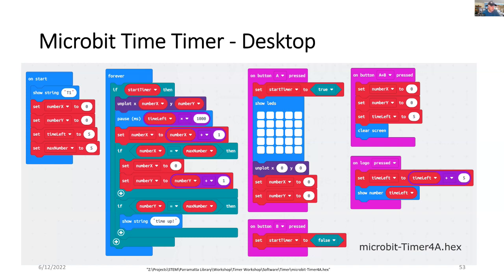And if you want to increase the time, instead of having 1 second between each of the LEDs, you can increase that by pressing the logo button. In the forever, we're unplotting each of the LEDs, and we're tracking those with the coordinates of X and Y. Number X shows the X position of the LED, and Y shows the Y position, or which row the LED is on. Then we wait for 1 second and increase the X number.